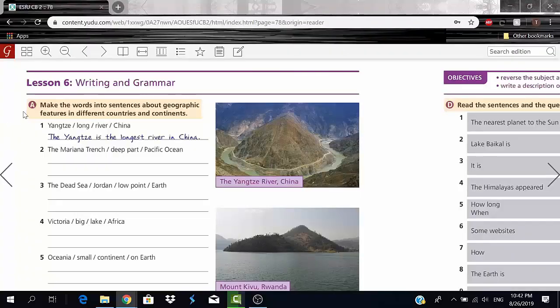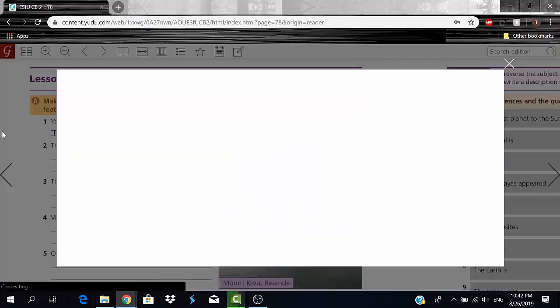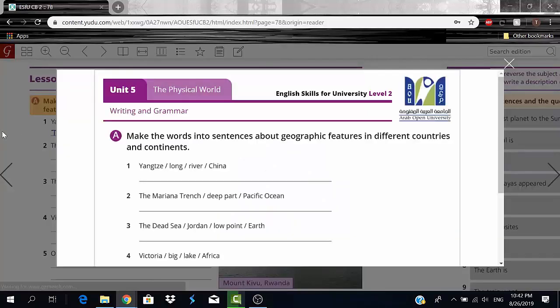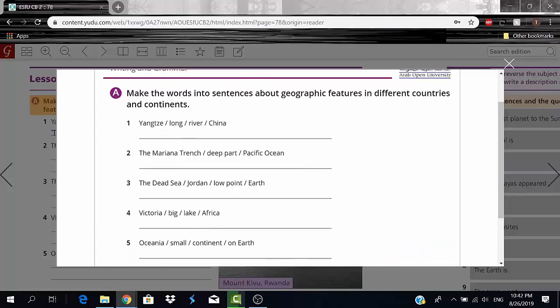Alright, you guys, so here we have the continuation of lesson 6, writing and grammar. So let's just hop right in. We have exercise A. Make the words into sentences about geographic features in different countries and continents. These sentences are in messed up order, and we're going to have to make them sentences that are understandable.